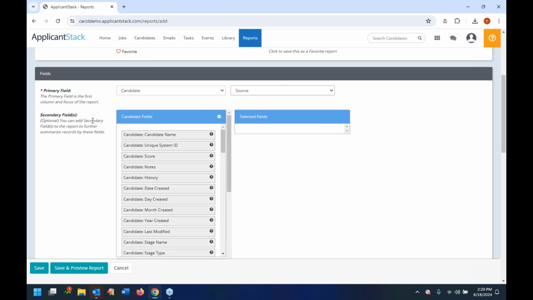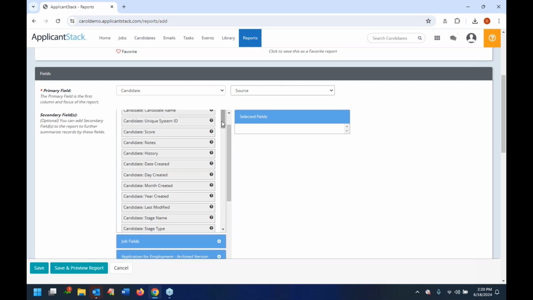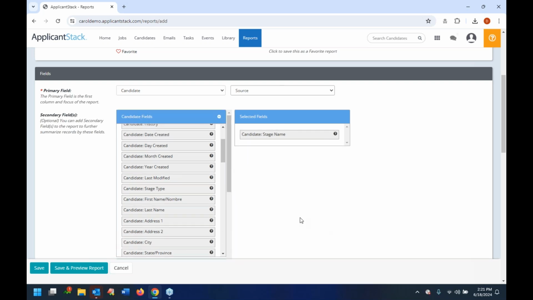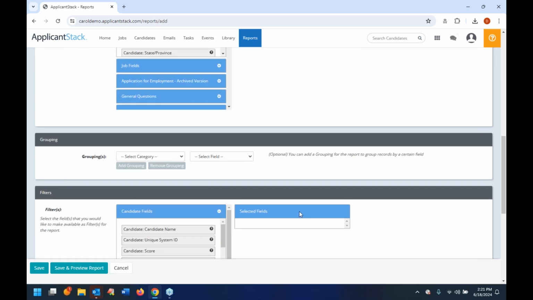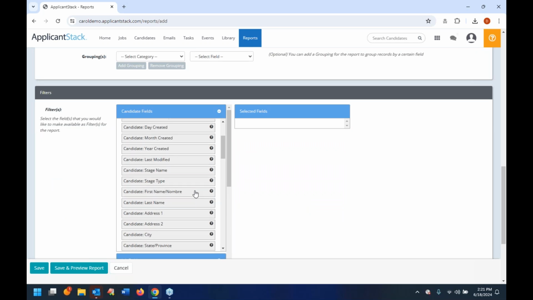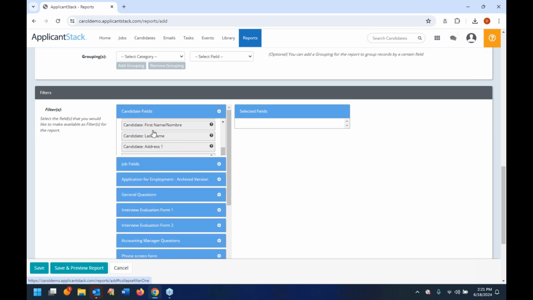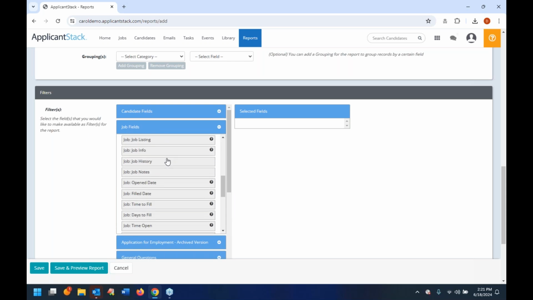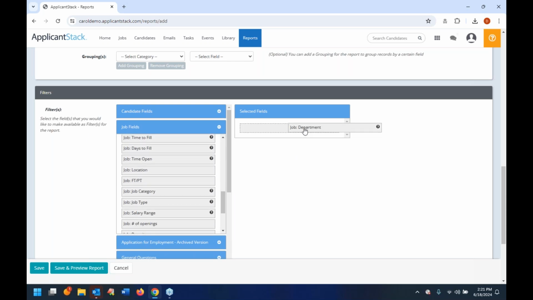All right, and then we can add some secondary fields to our report. And we'll say for each source, we'll want to know how many candidates are in different stages. So we'll pick our candidate stage name from the field list, and we'll add that as a secondary field. And similar to the detail report, we're going to add our job department as a filter. And we can go ahead and save that.